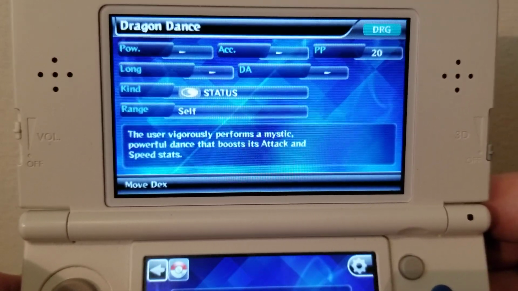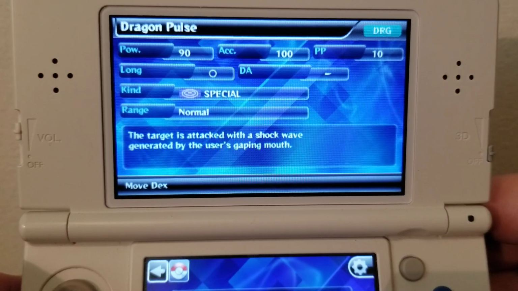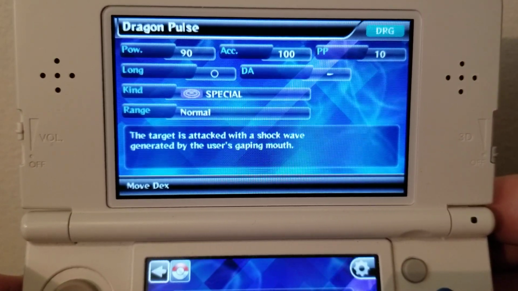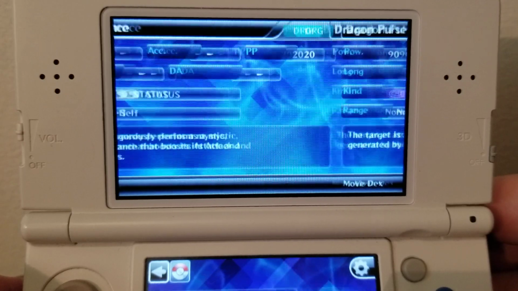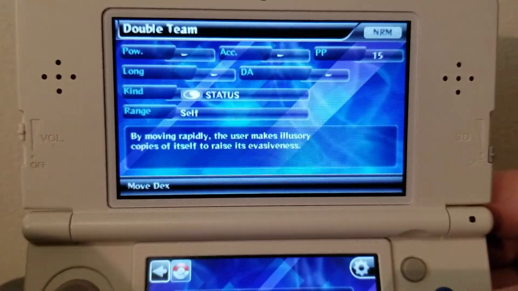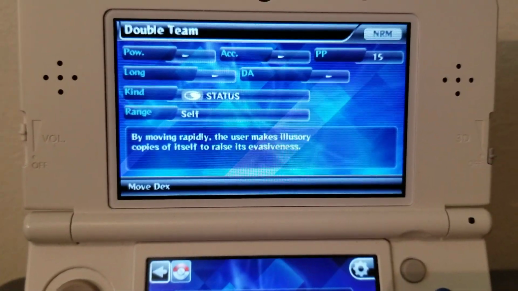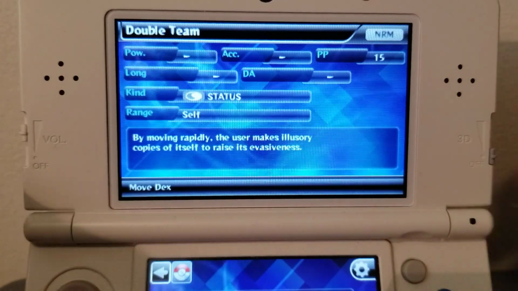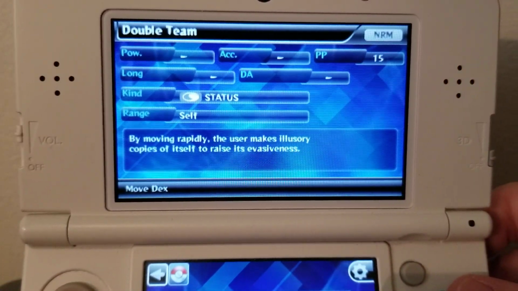If I Dragon Dance, Dragon Pulse. I feel like that range is not okay. So right here, Double Team is a self move. So you use it on yourself. And actually, Surf. Let's find Surf.